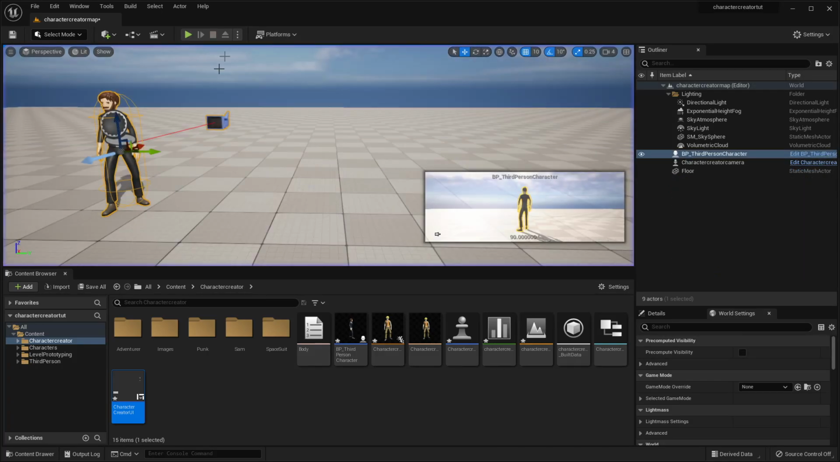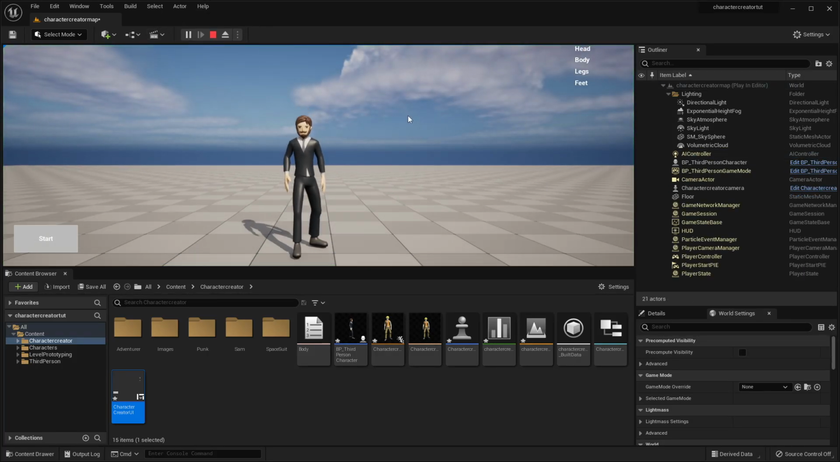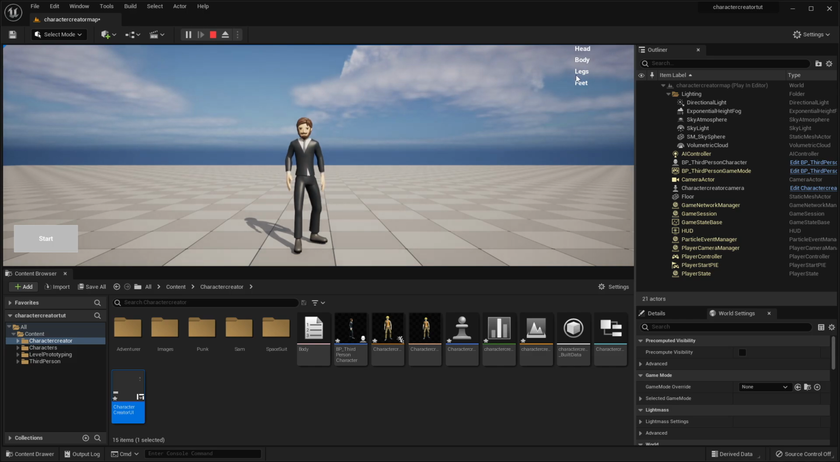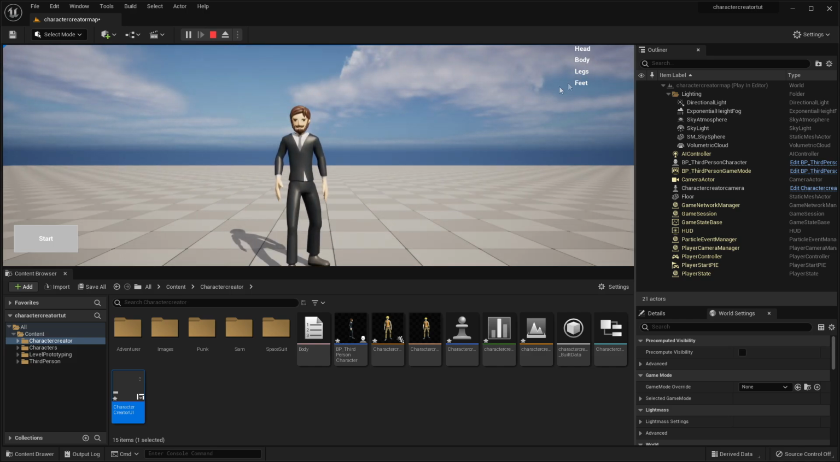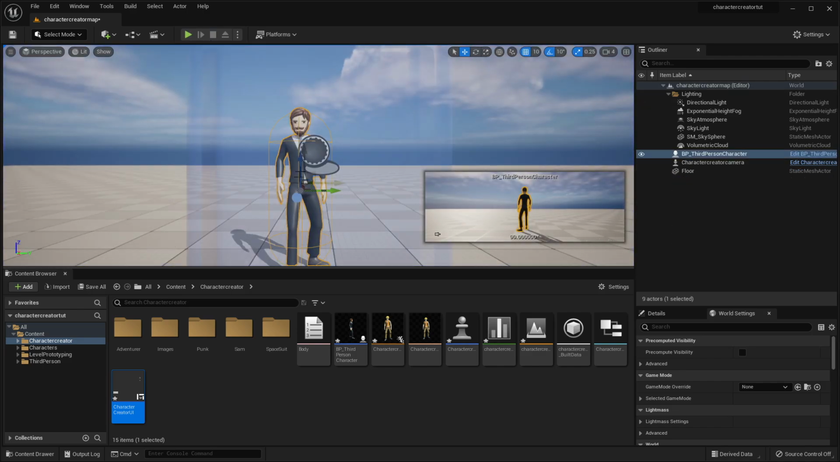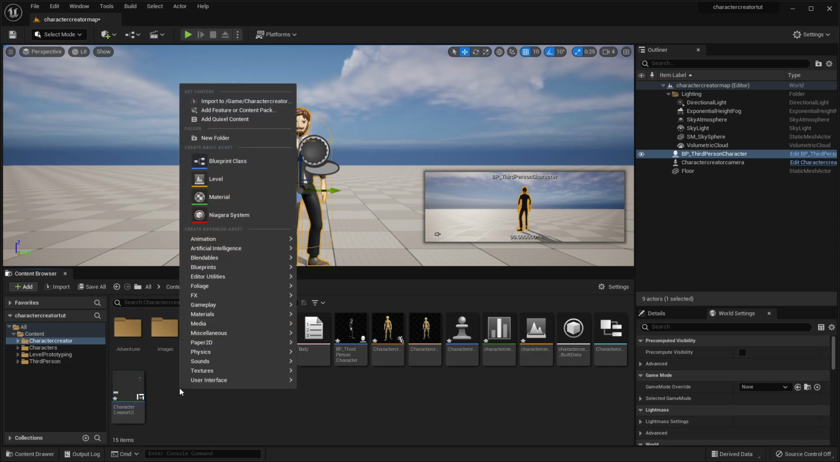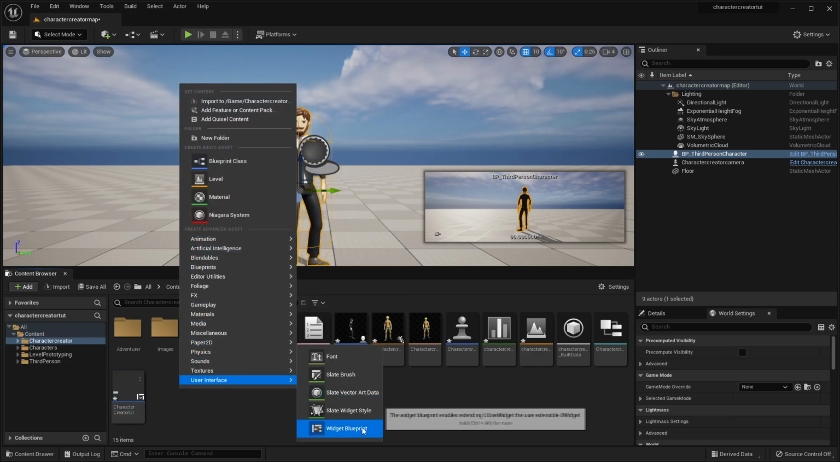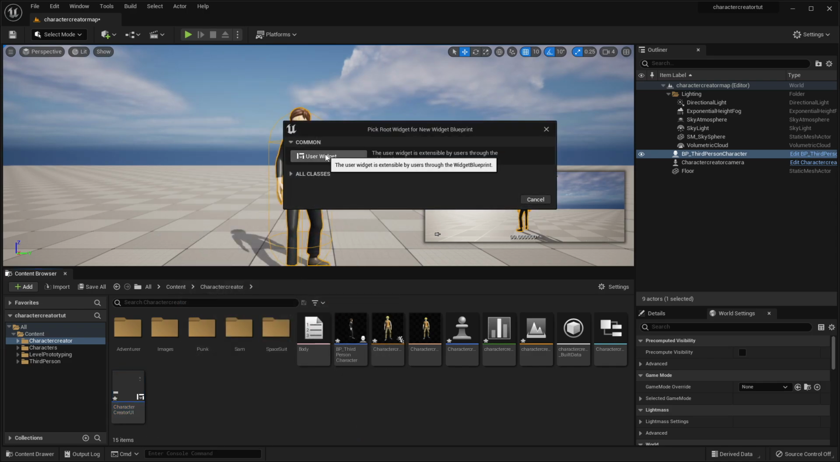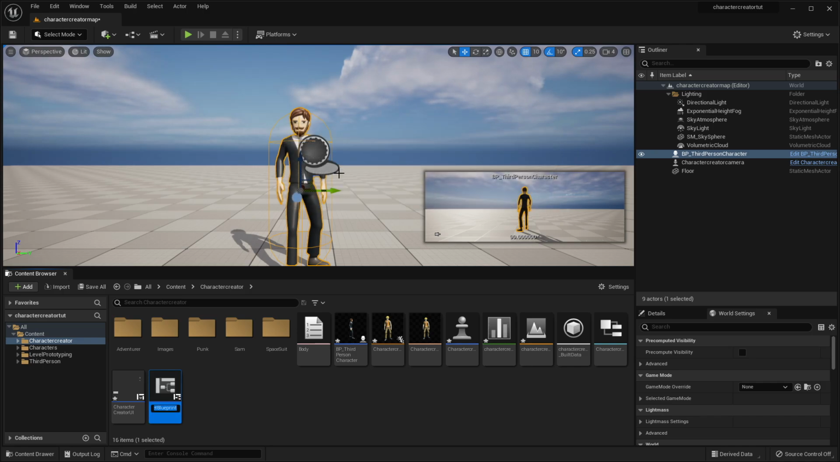So that's very nice. Next, I think we just need to make it so that there are these buttons, and when we click on these buttons, it'll basically swap our character's mesh to whatever we set in these buttons. So let's create that button. So let's right click, go user interface, widget blueprint, select user widget, and call this change button.